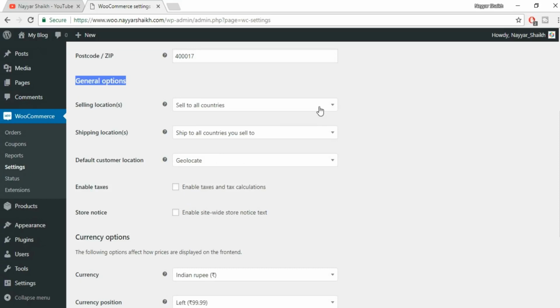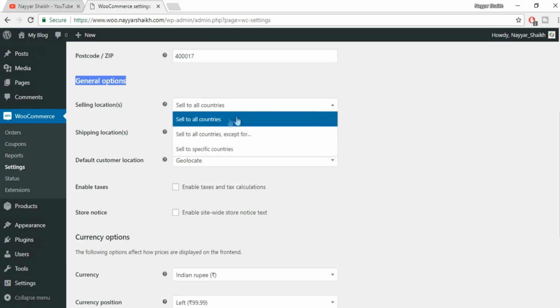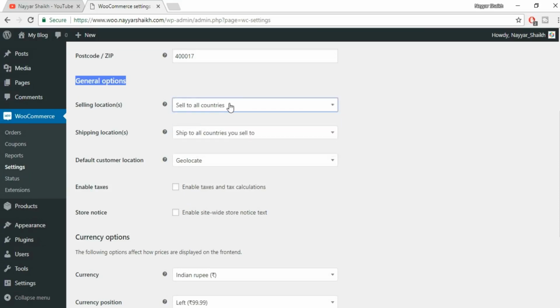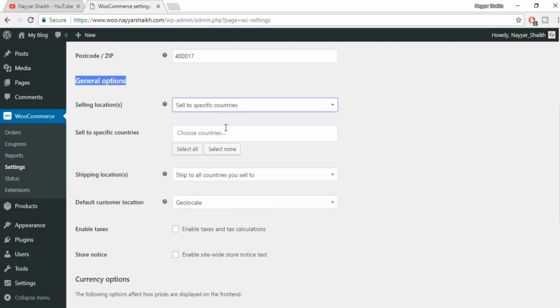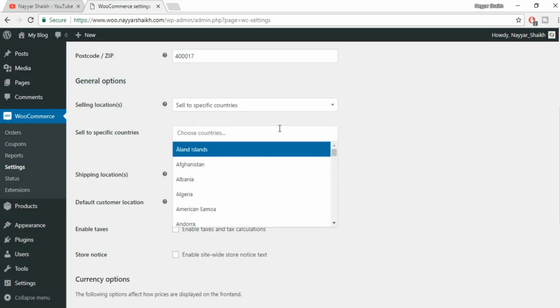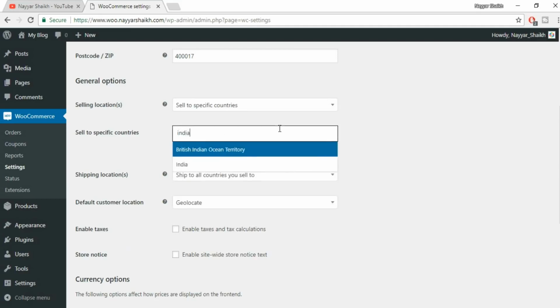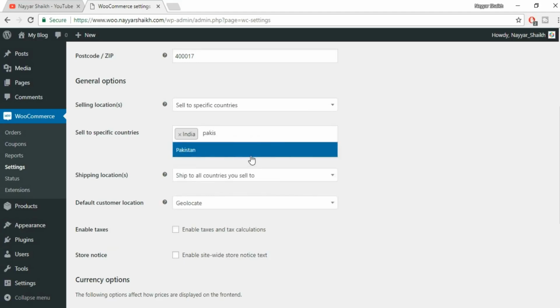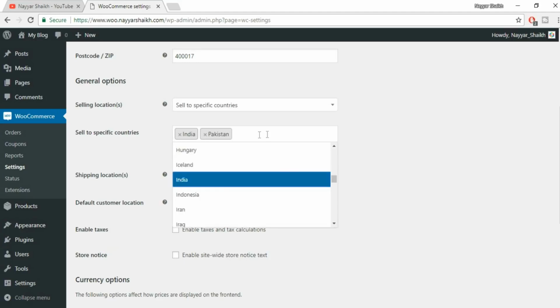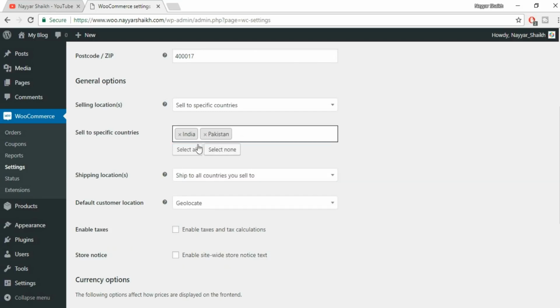These are the countries that you will be selling in. If you want to sell in all countries, select the first one. If you want to sell to a specific country, select the third one and enter the country name. For example, I want to sell in India and maybe in Pakistan because it is a neighboring country, so I may also consider that. And whatever country you want to add, you can add multiple countries over here.